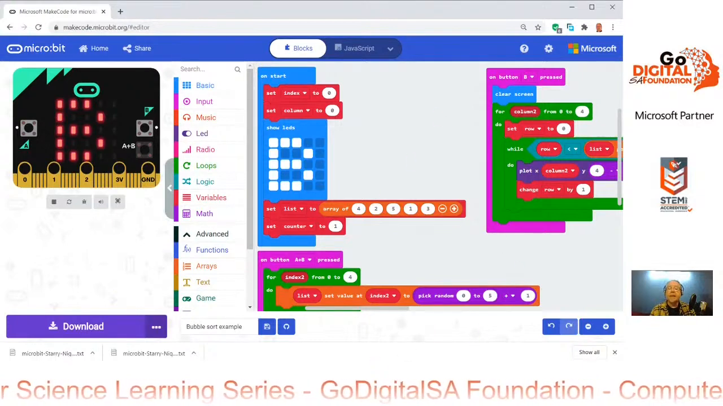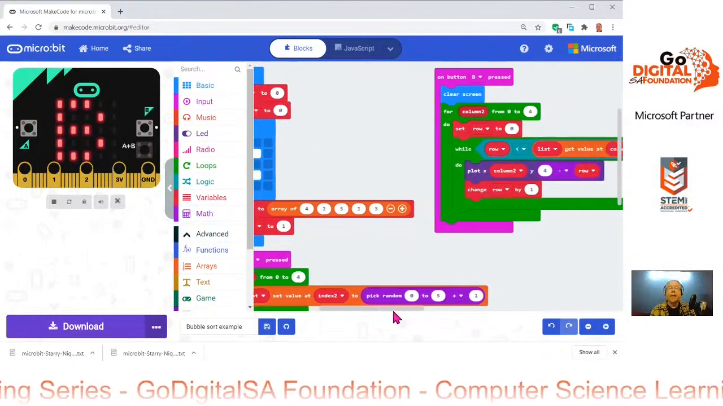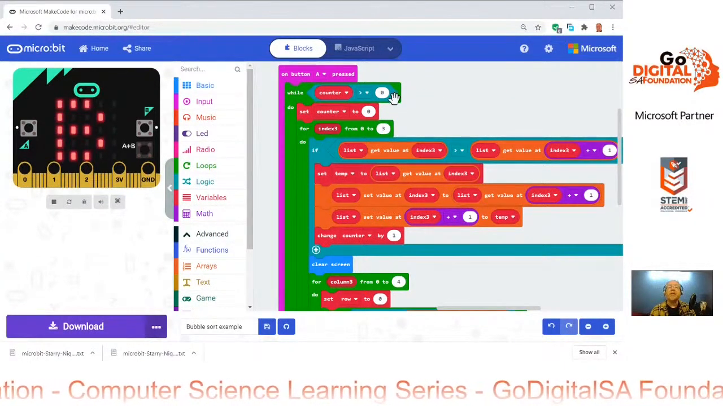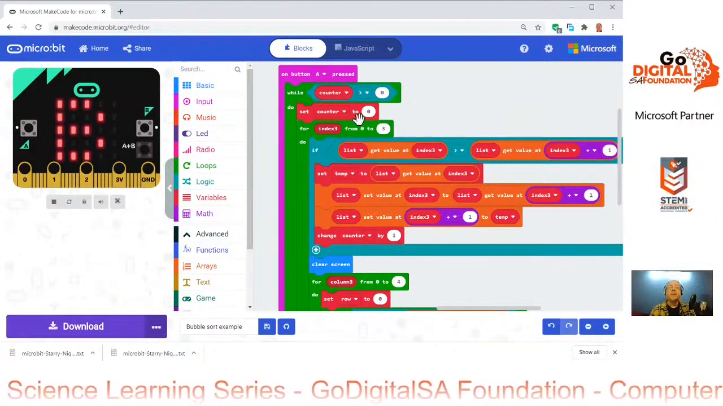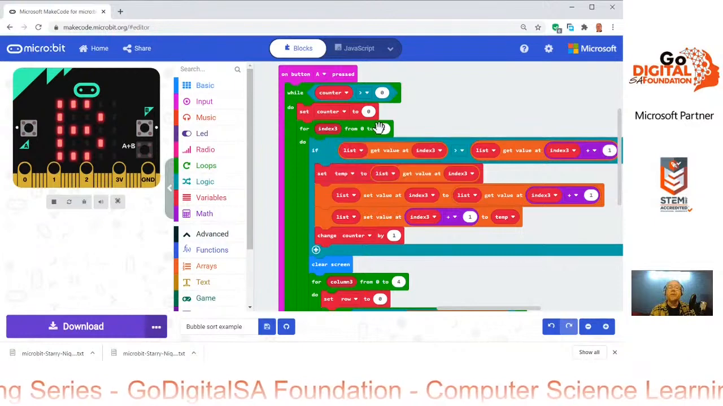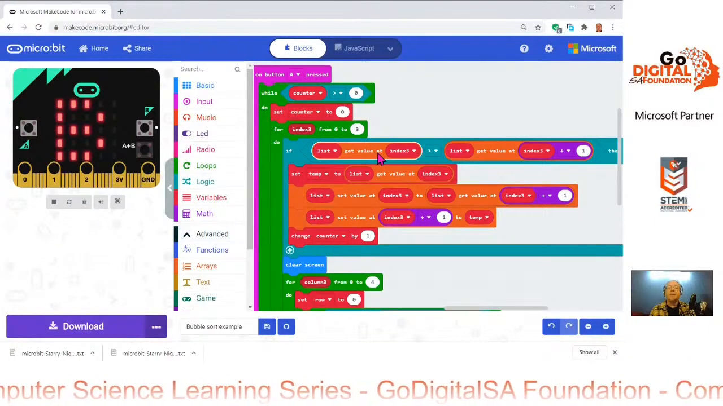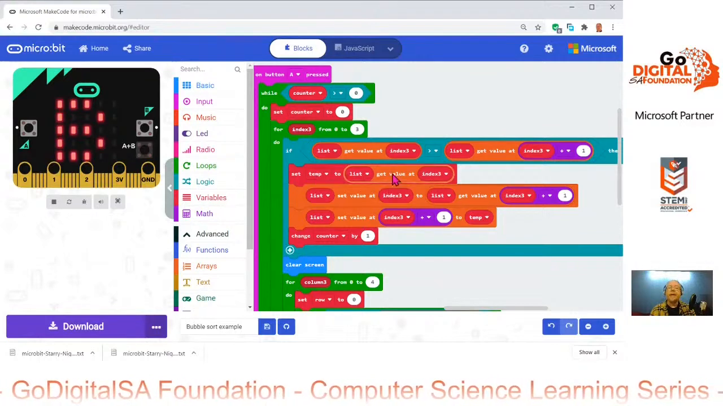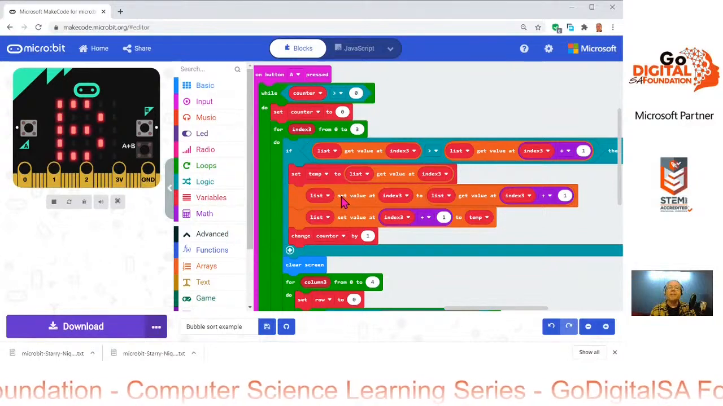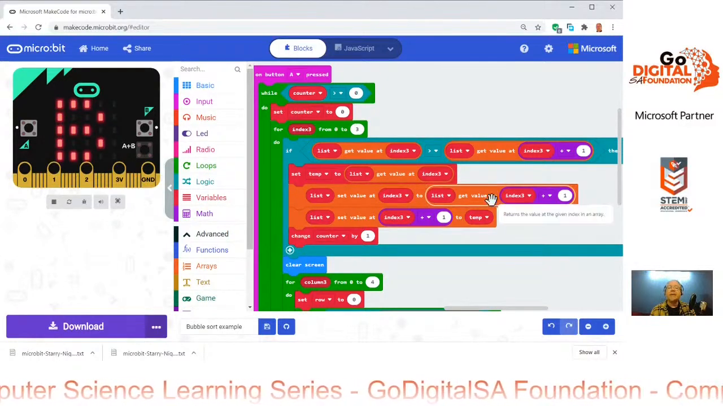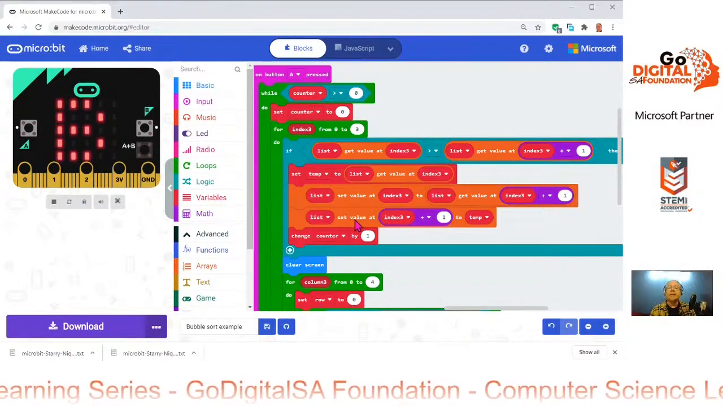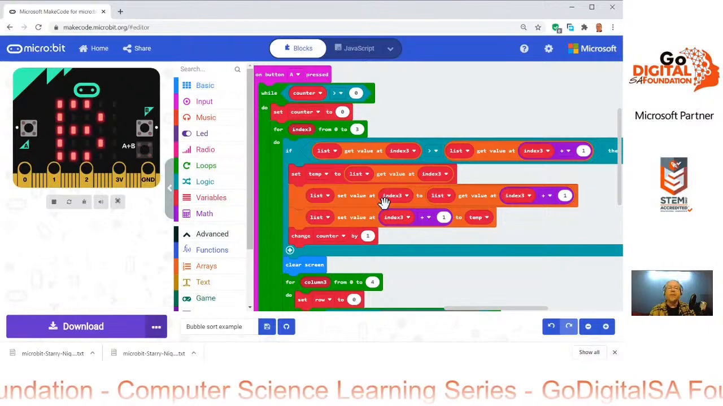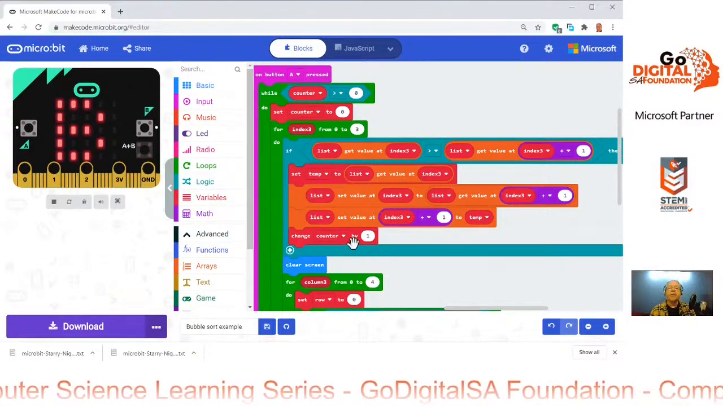When we press button A, we do our sort. So while the counter is greater than 0, we set the counter to 0, and then for index from 0 to 3, if the item in box 0 is greater than the item in box 1, we set a temporary variable to the item in box 0. We set the item in box 1 to the item in box 0. And we set the item in box 0 to the temp variable. So what we've done with these 3 is to swap the 2 values around. And then we increase the counter by 1.